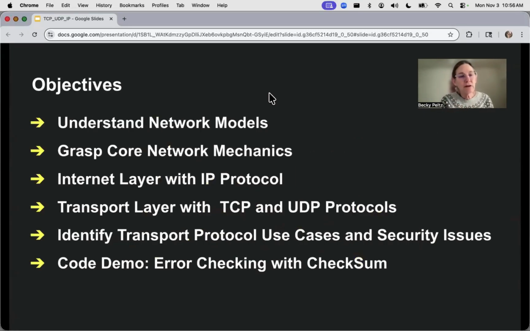Well, look at these objectives: understanding network models, grasping core network mechanics, looking at the internet layer with an IP protocol, the transport layer with TCP and UDP protocols. We'll identify transport protocol use cases and security issues. And finally, we'll do a code demo where we look at error checking using the checksum algorithm.